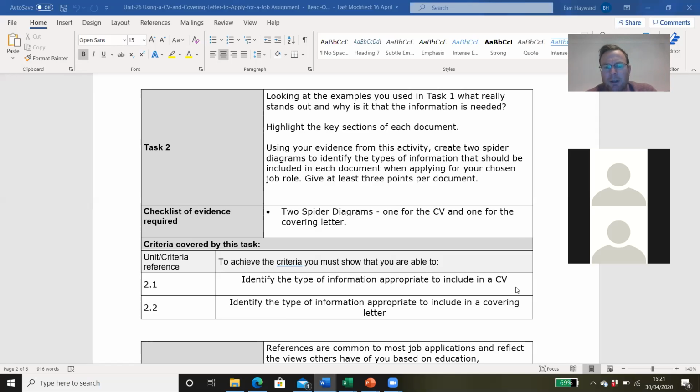So at the bottom here, just on the where it says 2.1, so this is the grading criteria. So you're going to identify the type of information appropriate to include in a CV. So literally it's just about going down those sections and saying this is what's being included. And then you're identifying the type of information appropriate to include in a covering letter. So let's just go through those now.